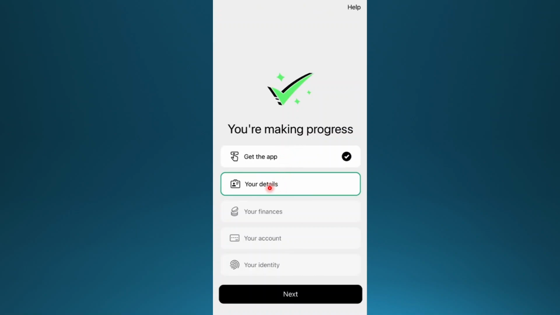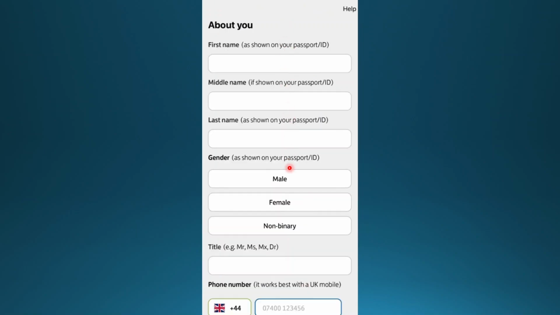Once you're done with that, you provide your details as per your photo ID, your passport, and your national ID as well. So you answer these questions and then give your phone number and you can proceed further as well.